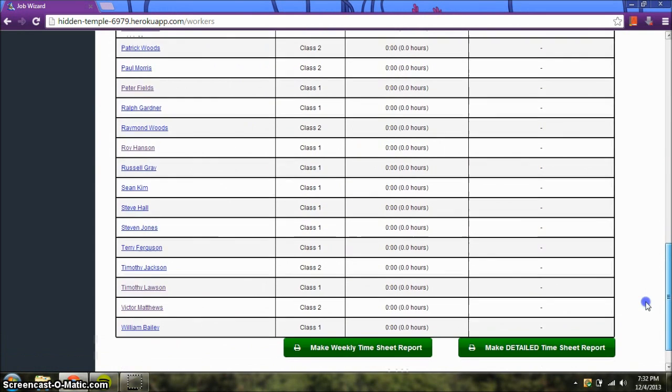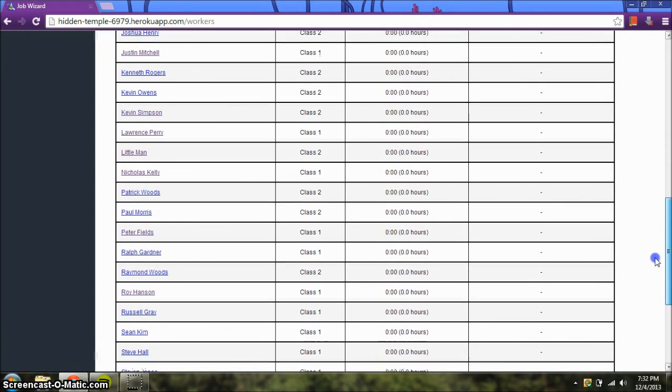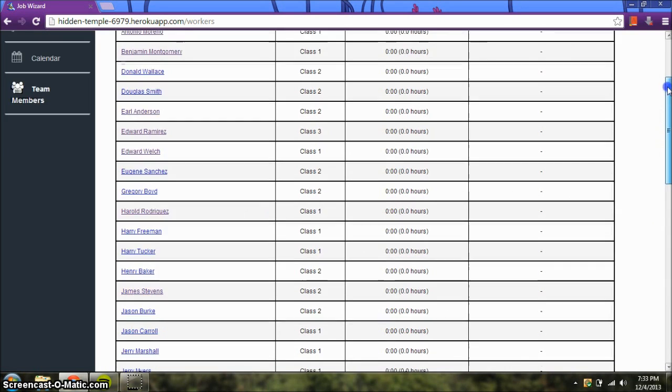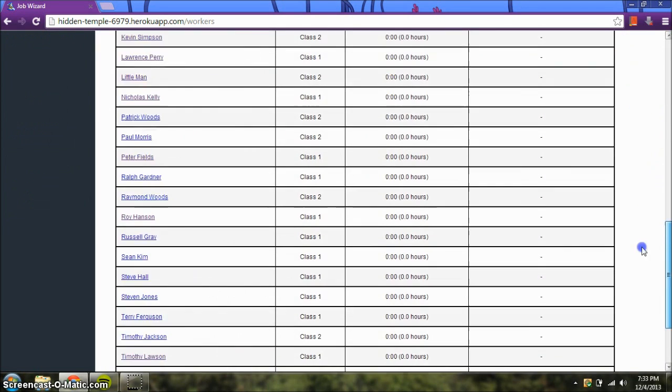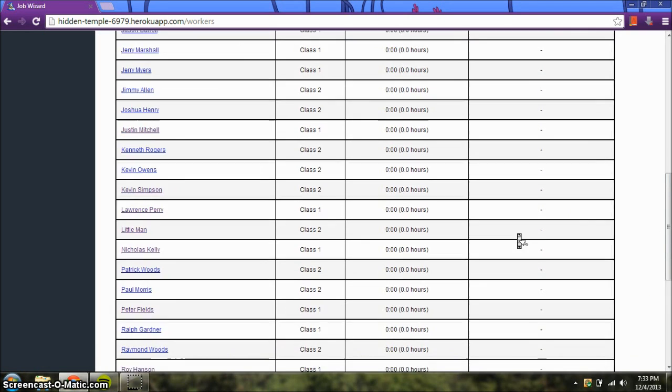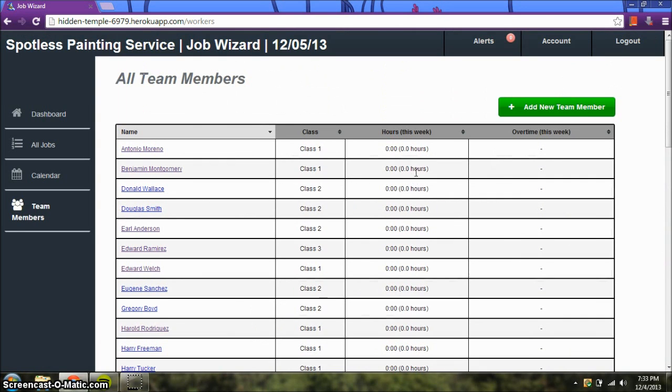So another question that people have been asking me: I want to link this software into QuickBooks. I understand that this is a PDF file. I eventually will want to link this software into QuickBooks, so that you can simply push a button and all the information here will go into the payroll system.